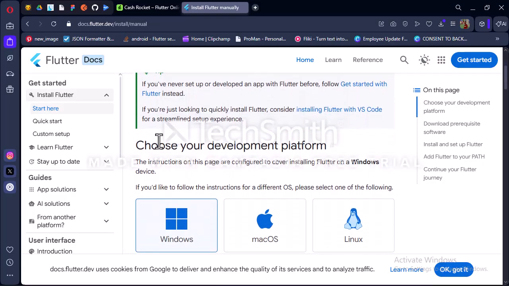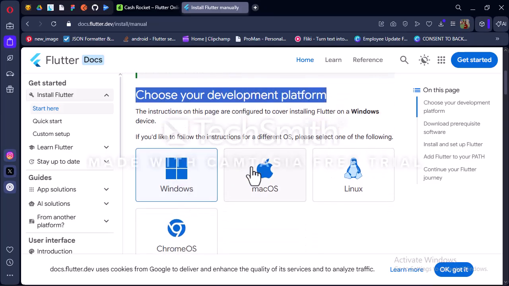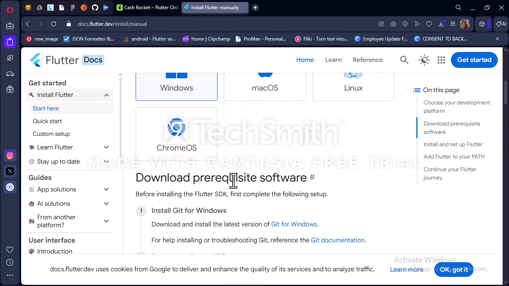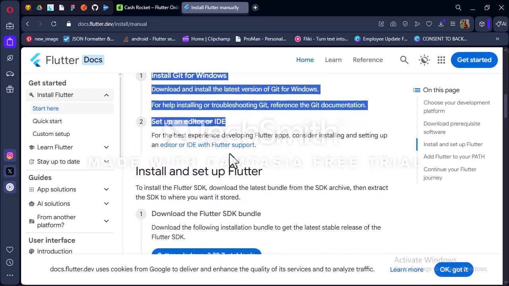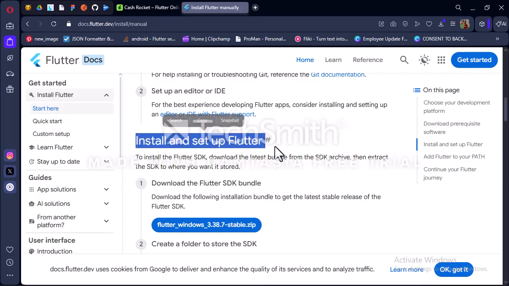All right, so we're going to come down here to choose your development platform, just like earlier. You can choose any development platform. We have Windows, macOS, Linux, Chrome OS. I'm just going to select Windows because that's what I'm using at the time. And down here, we have the prerequisites all over again. This is just a duplicate, but we just want to skip that for now, and come inside this, install and set up Flutter manually.